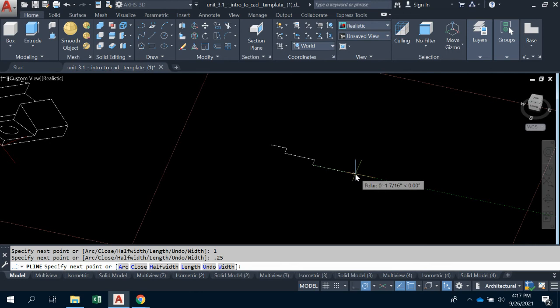Over to the right 1, down 0.25. Make sure you're snapping, so make sure you're getting those green construction lines or guidelines. The whole base of this is 3. This part here should be 0.5, and then we'll connect it here at the end, like that.